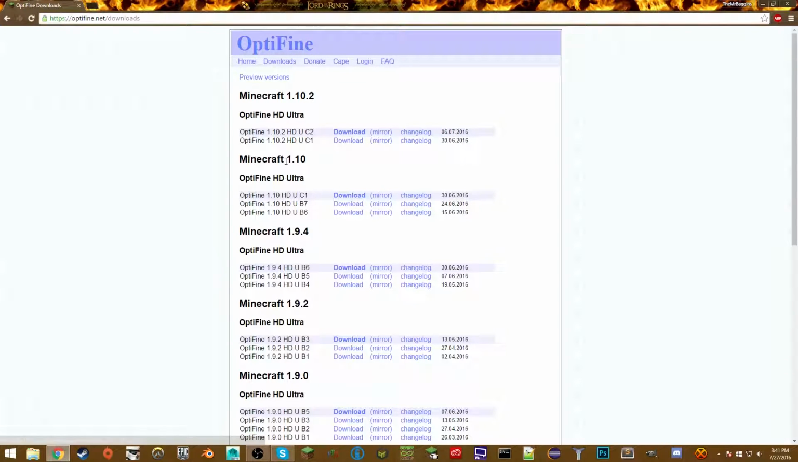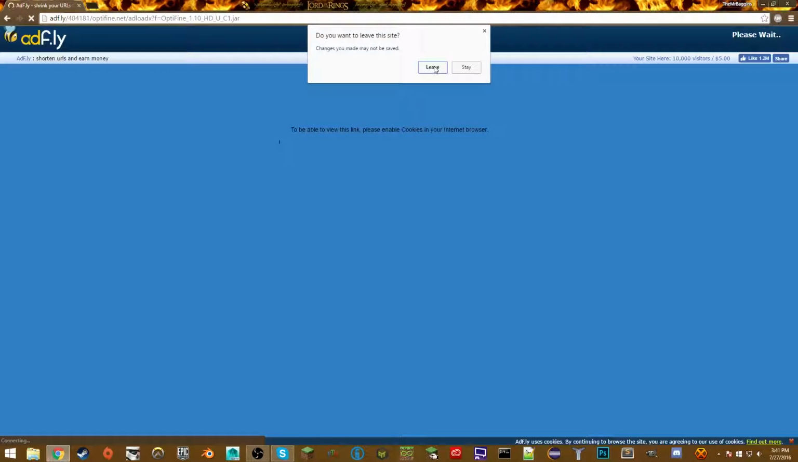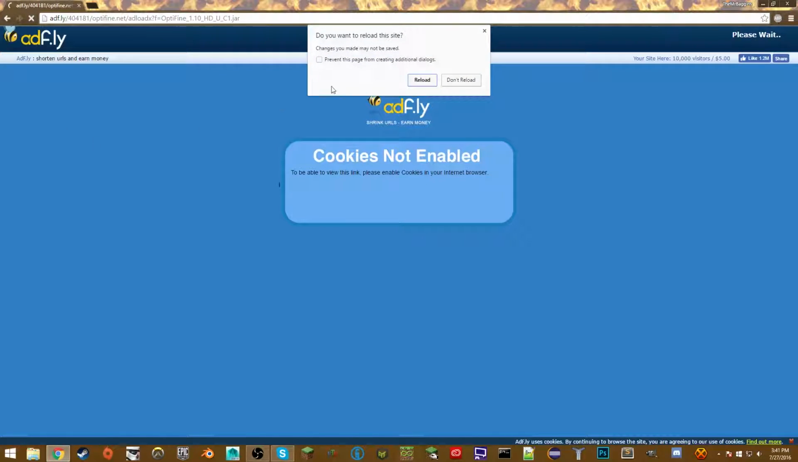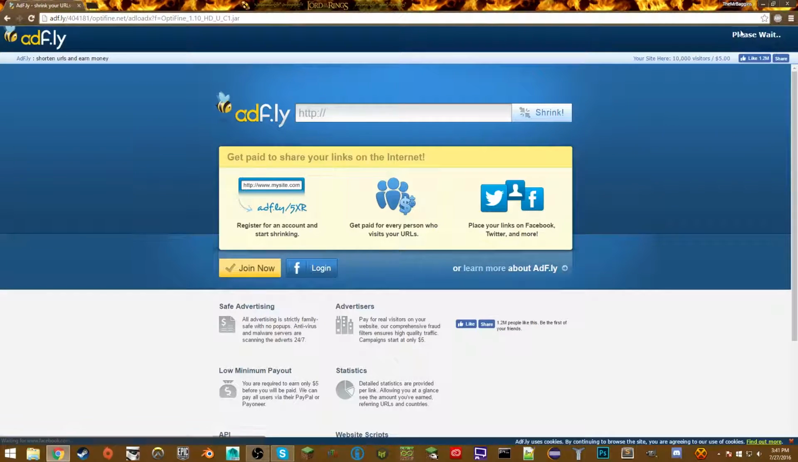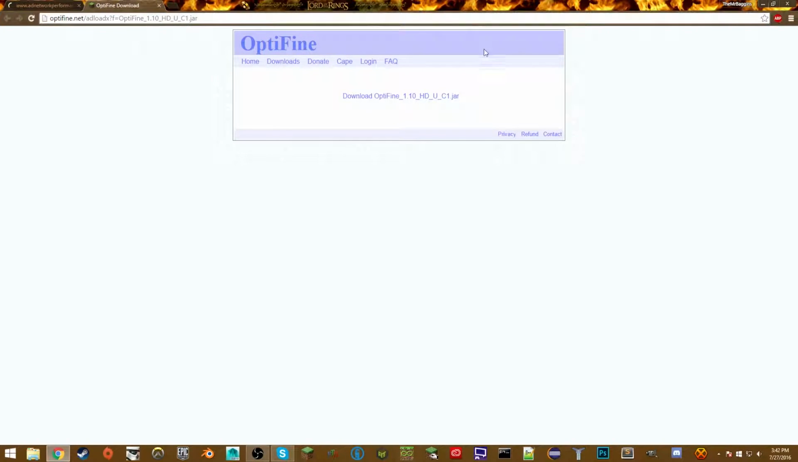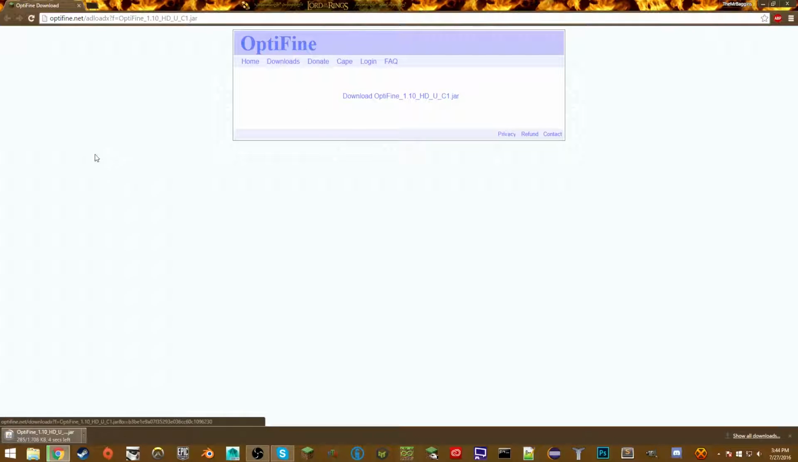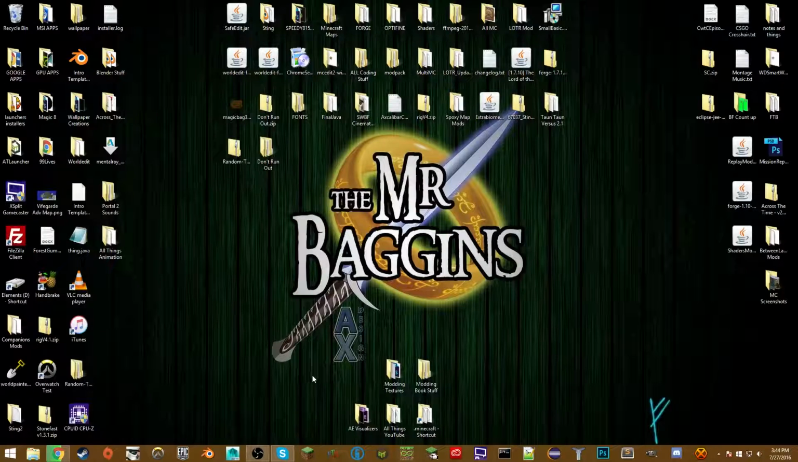So we're going to do it for 1.10, so download the C1 of 1.10 HD. And see, sometimes it does this to me. I click on stay and I just refresh the page, yes, reload, and it fixes itself. I don't know what it's doing, but if that happens to you, just hit the refresh button, and it should fix your problem. Hit the download button and get that downloaded and minimize it. Boom, there you go.